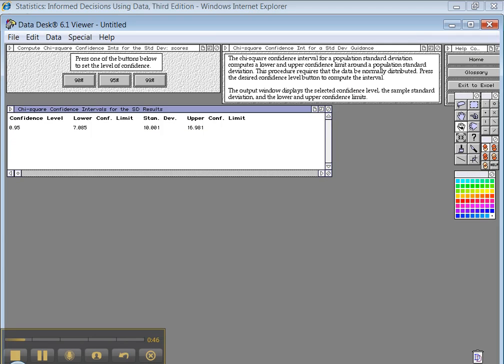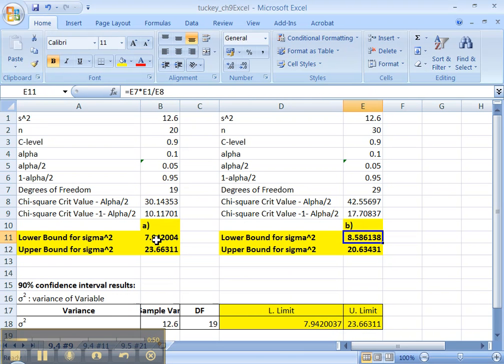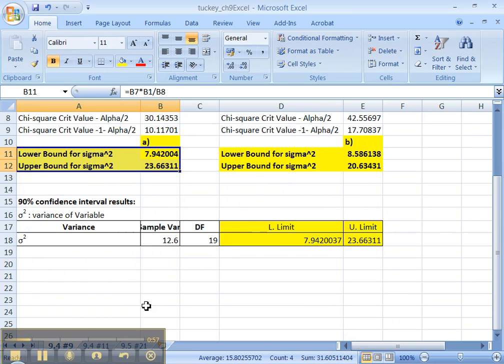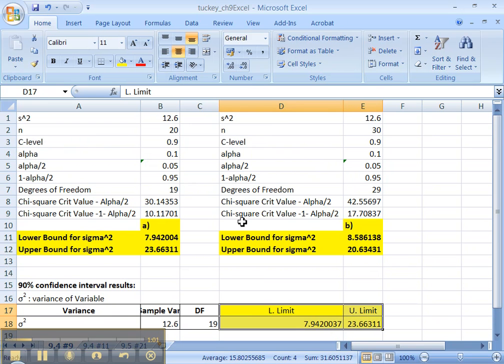Another thing to keep in mind is that DDXL will not actually do this problem for you. DDXL only works if you have a column of data. So for this type of problem, you're stuck on your own, either with StatCrunch down here or with Excel.